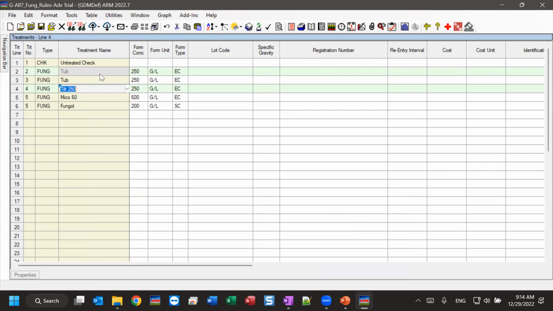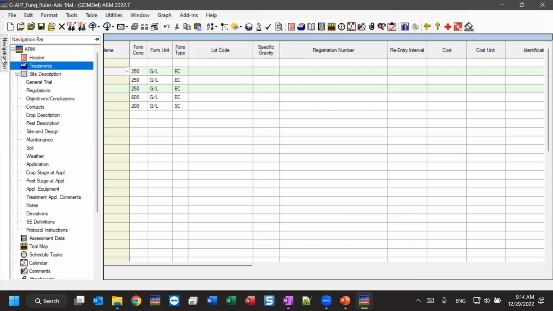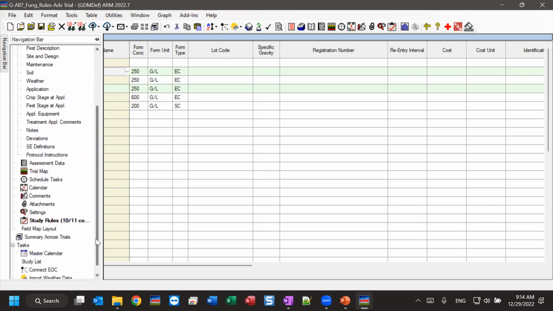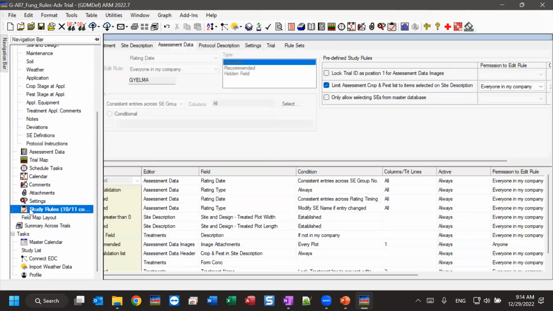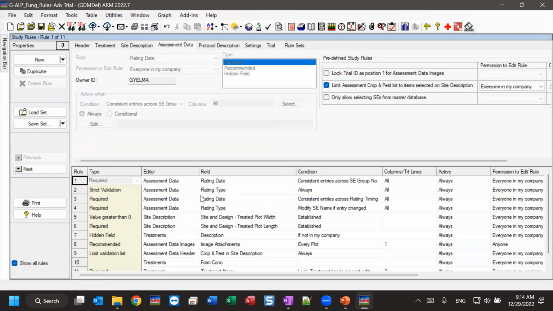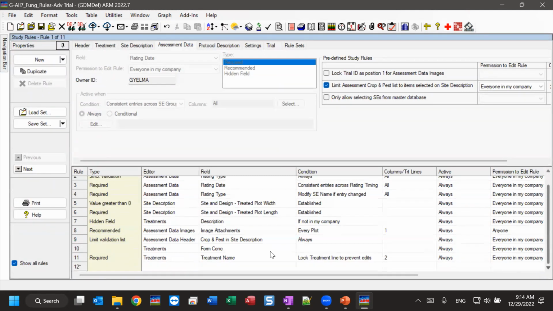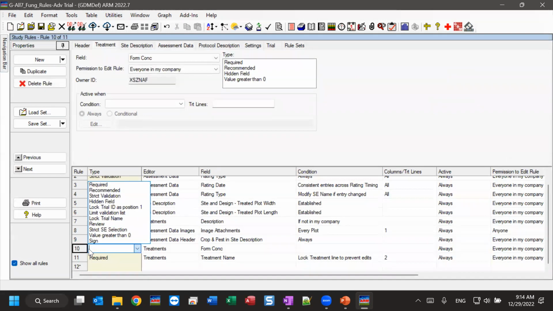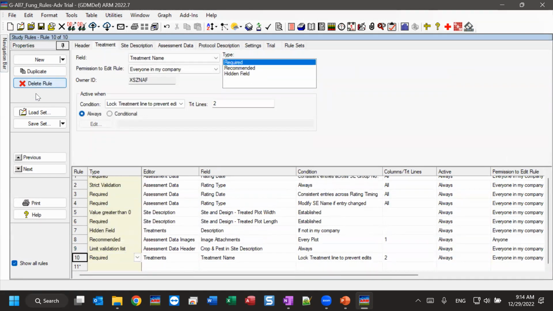And so you'll see that field got grayed out. There's a little lock symbol, particular to the treatments editor here. Now we'll go back to our study rules so we can adjust that rule we just added. Number 10 is incomplete, so I'll just delete that one out of here. So now we've got this one we just added, and it's locked the treatment name.